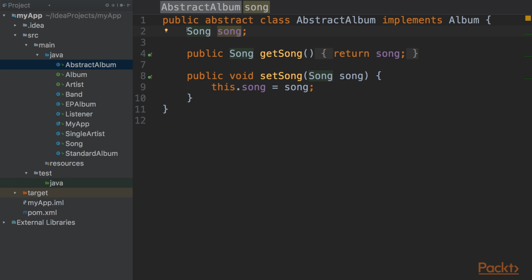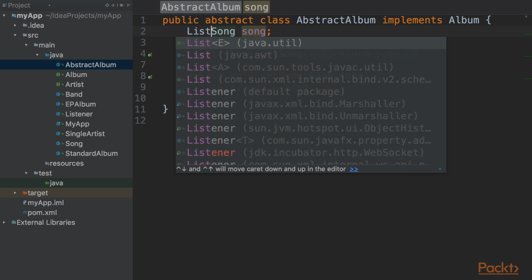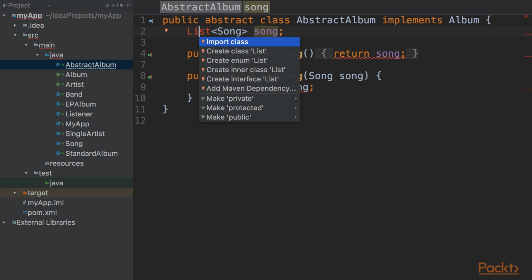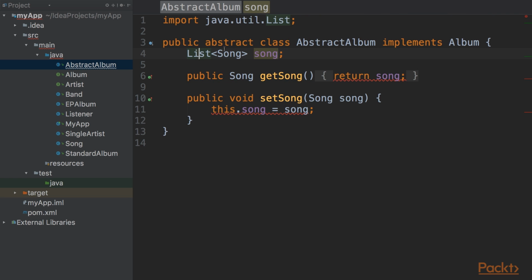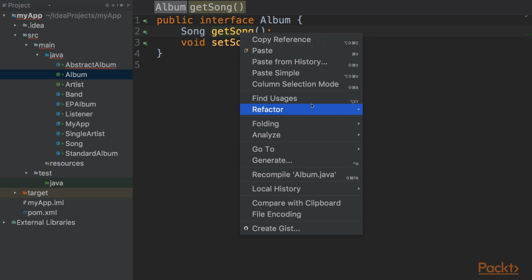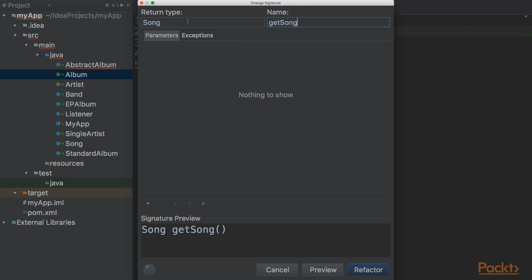Now IntelliJ will report errors. This is expected since the field is now a list, but the getter and setter expect a song object. Let's now go to the album interface and change the type. You can do this in the IDE by right-clicking on the getter method name and under the refactor menu, clicking Change Signature. Then change the return type to list of songs.